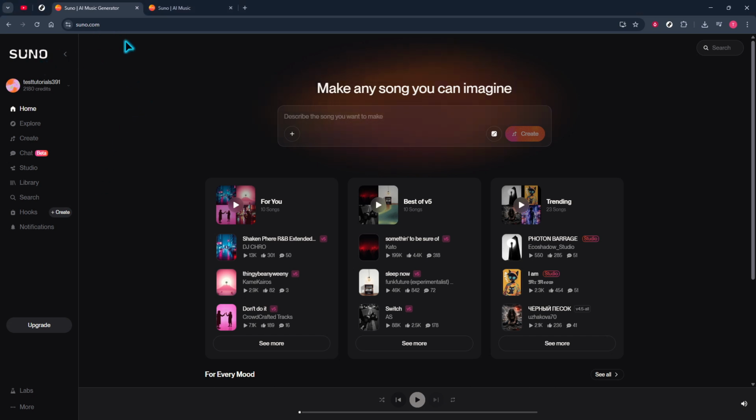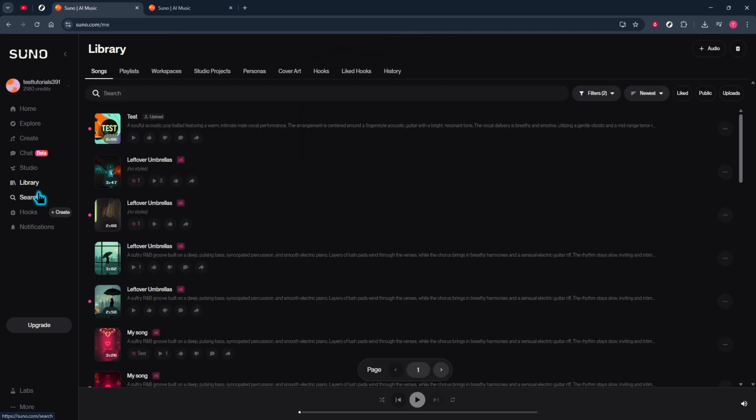This is the AI music generator's home base, and everything we need is built right in. For the smoothest experience, use a modern browser and a reliable connection, since the separation runs in the cloud. Once you're on the site, open Library. This is where your creations live, making it easy to find the exact track you want to process.